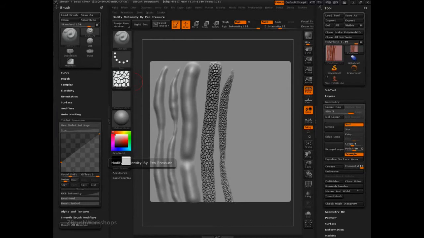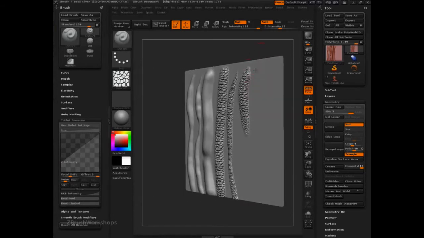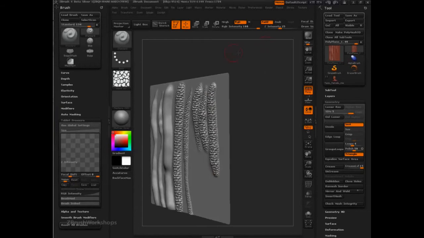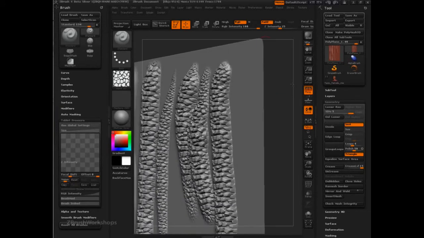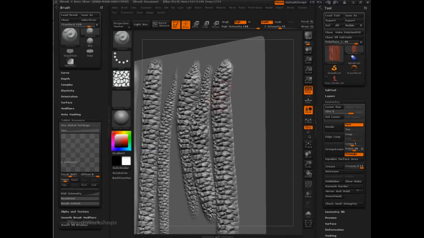So Z intensity, this is really how fast you're going to get there. How much pressure do you have to put to be able to get to that full height? If I set Z intensity all the way to 1, then boom, I don't have to press hard at all. It's just going to go immediately to pulling out the maximum amount.